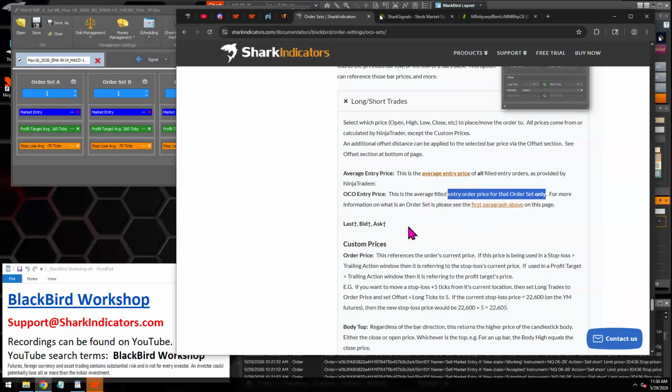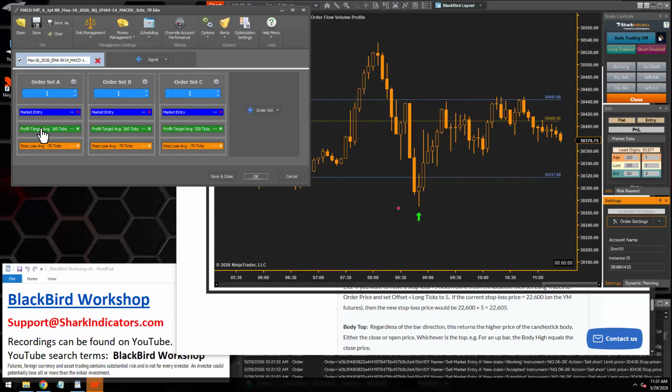That way, because most people want their profit target to be based off of the entry price of that entry order. So there you go. If you want to set your profit targets based off of the average entry price, you can do that. But of course, for the first profit target, there is no average entry price. There's only one entry price, right?